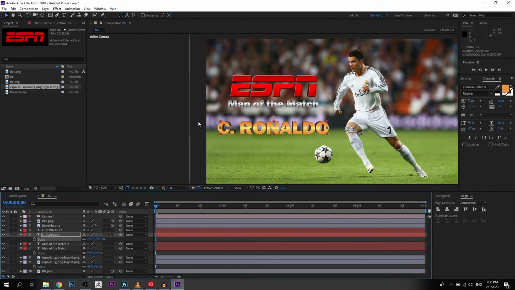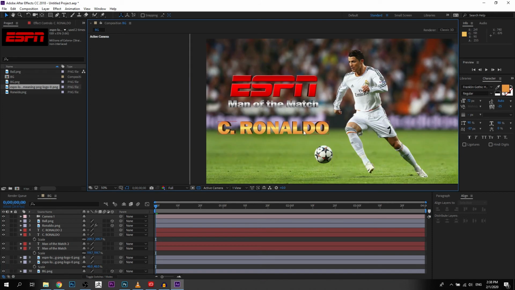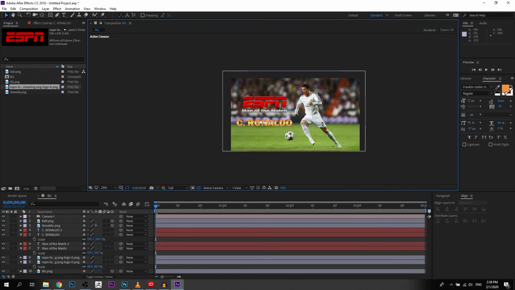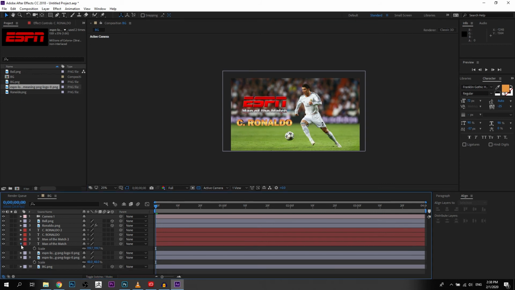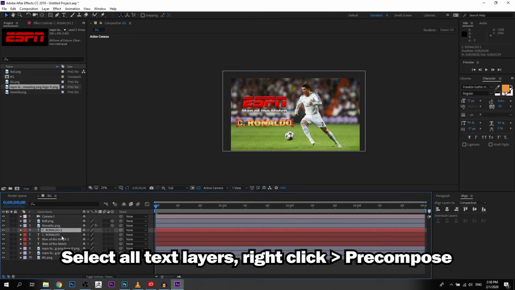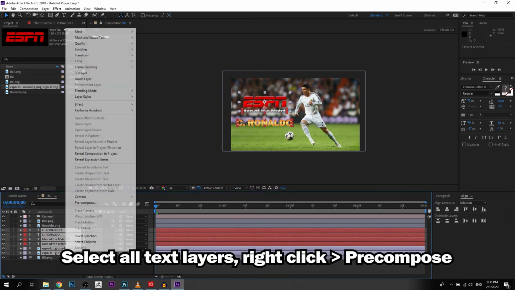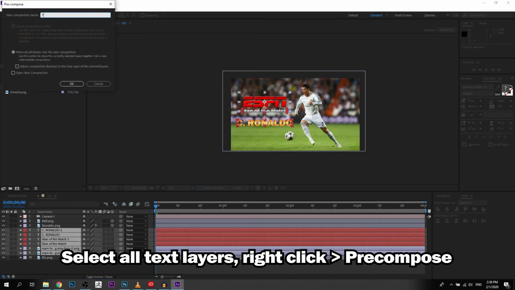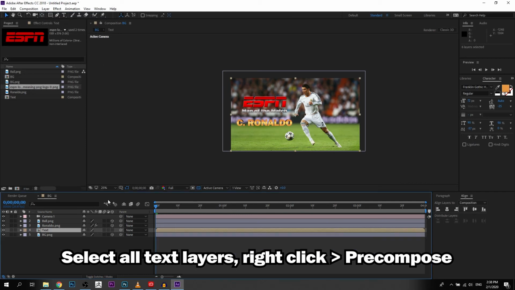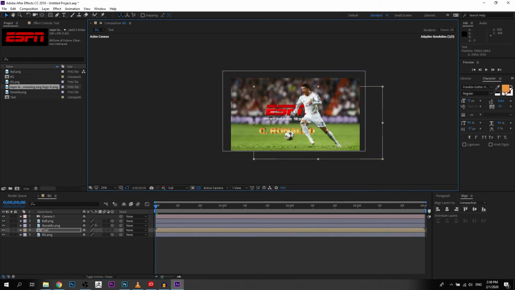Alright, once you have applied the layer styles to all the text layers, the thing that we want to do next is to group all of them together. To do so, select all of the text layers, right click and click on Precompose. And I'll just name this text. What this does is, if you compare it to Photoshop, it's kind of like grouping them into a layer group.